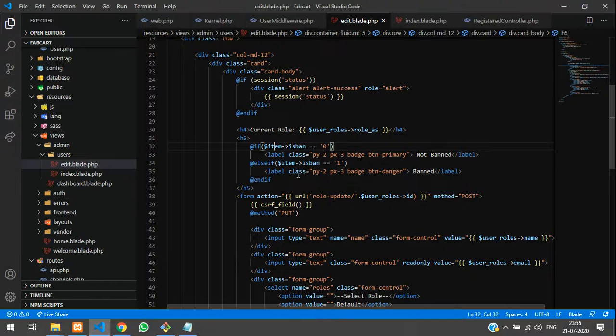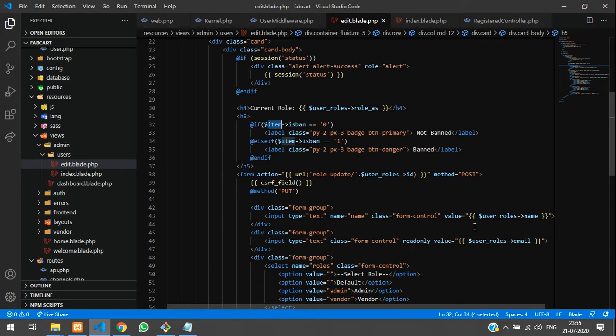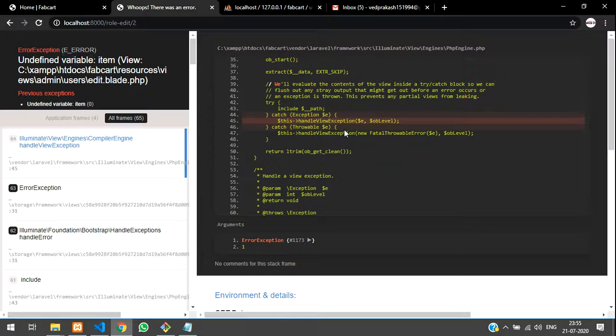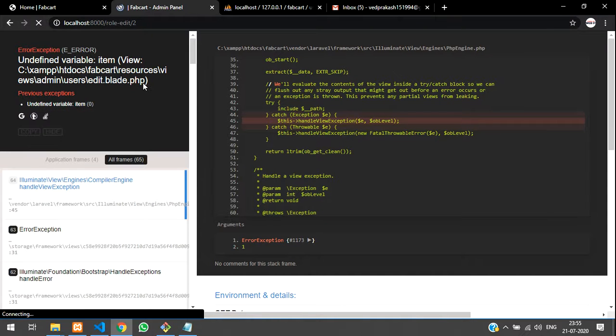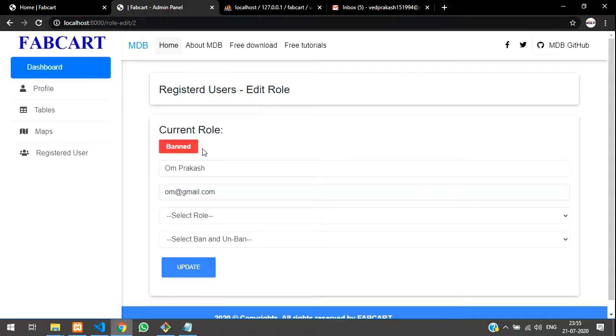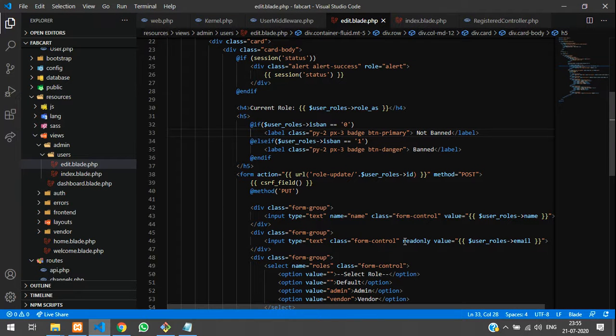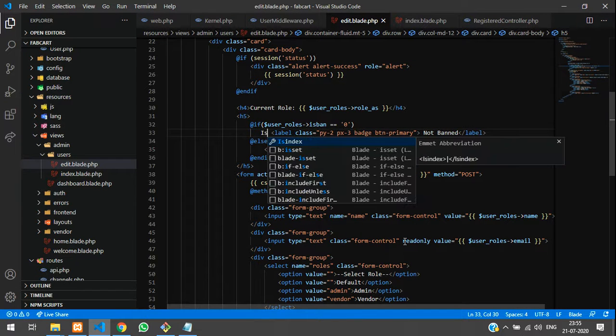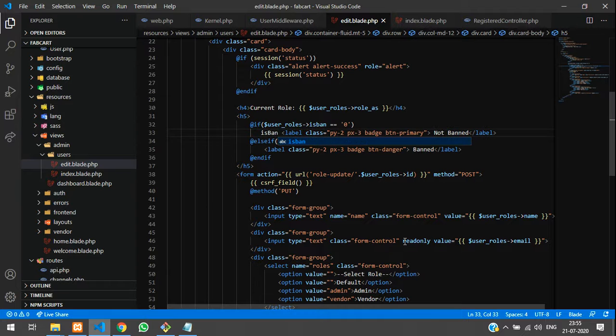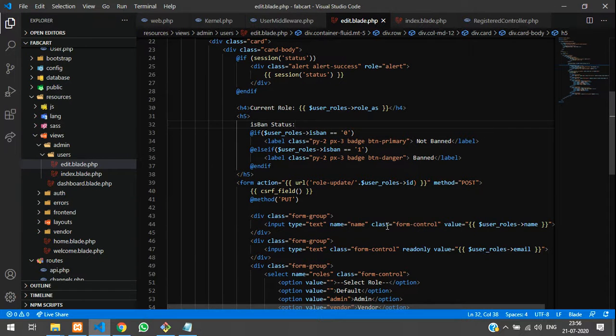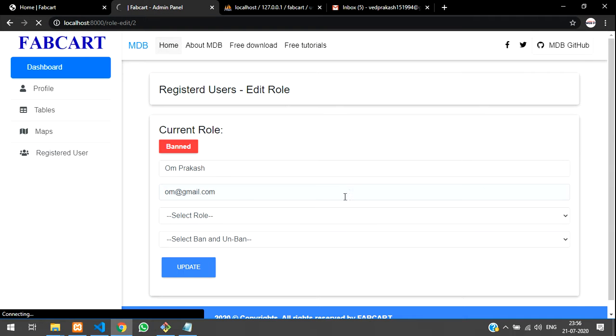Oops, undefined variable. Yes, because the variable is not defined. You have to call this roles user role. So let me set that one. It's a simple mistake. Let's reload it, and you can see he's banned now. You can tell is ban status. That's it. Cut and paste, you can find it.